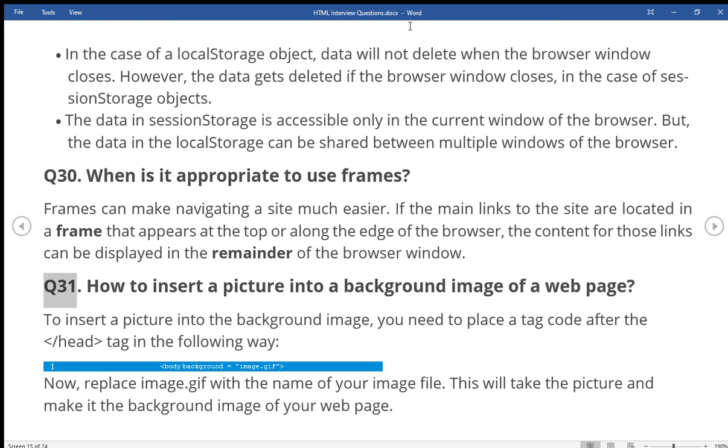Q31. How to insert a picture into a background image of a web page? To insert a picture into the background image, you need to place a tag code after the head tag in the following way: <body background="image.gif">. Now, replace image.gif with the name of your image file. This will take the picture and make it the background image of your web page.